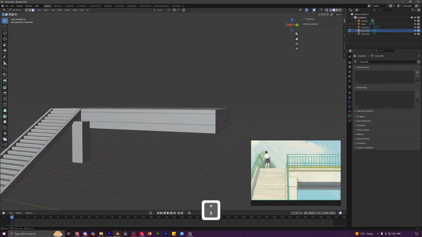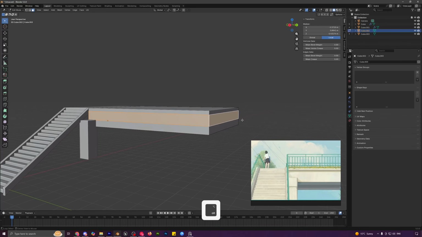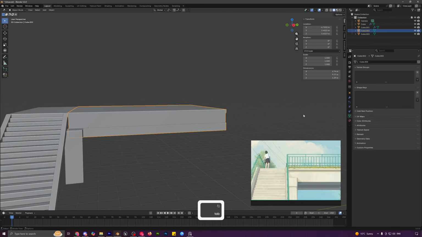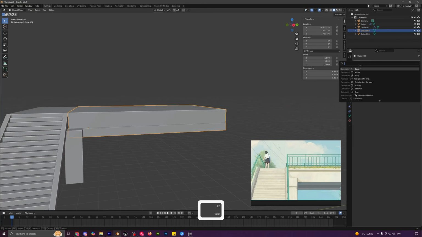Just to add a small bit of detail, press 3 for face select, hold Alt and select this entire loop. Now press Alt plus E and extrude faces along normal and just push this inwards like this. We can also add in a bevel modifier to this.